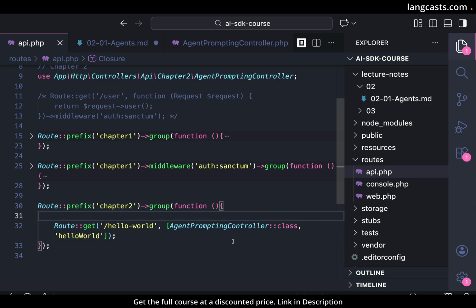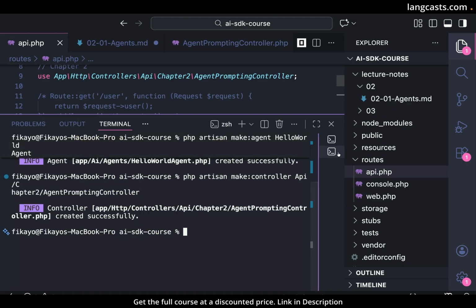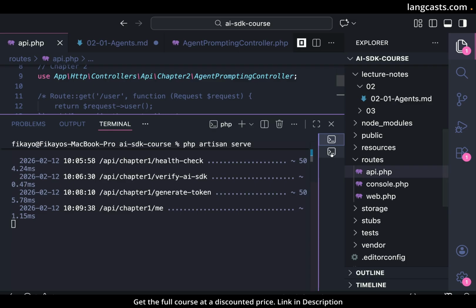So yeah, hello world. So that's good. We have this set up. Now we can test this route. We don't need to restart our server because Laravel already takes care of that. It takes care of all the updates.